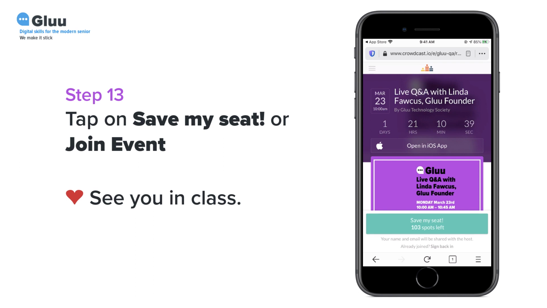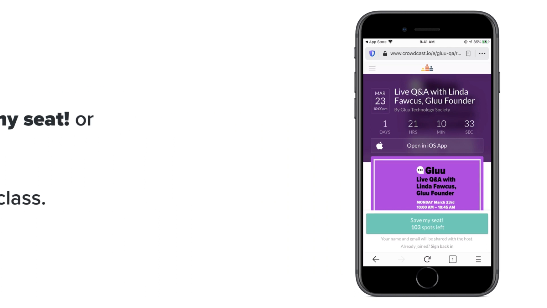And that's it. You've just downloaded the Firefox app from the App Store and used it to get over to the Crowdcast website to join a Gluu event.